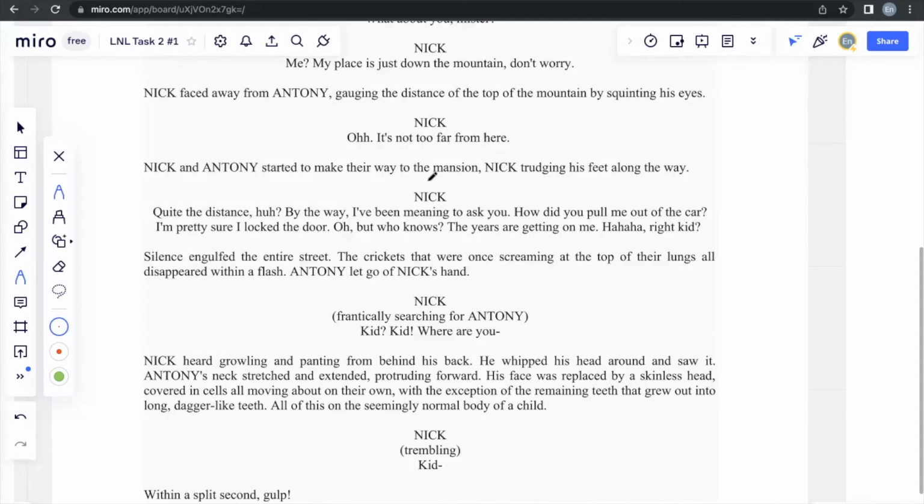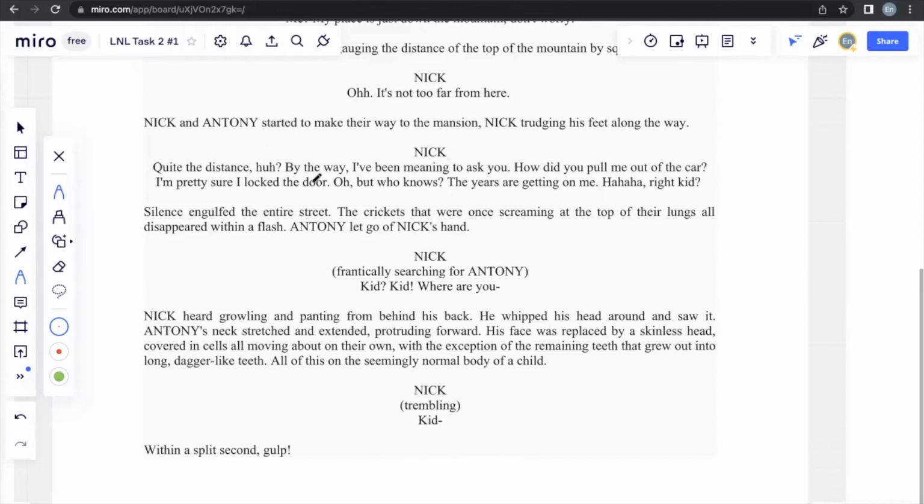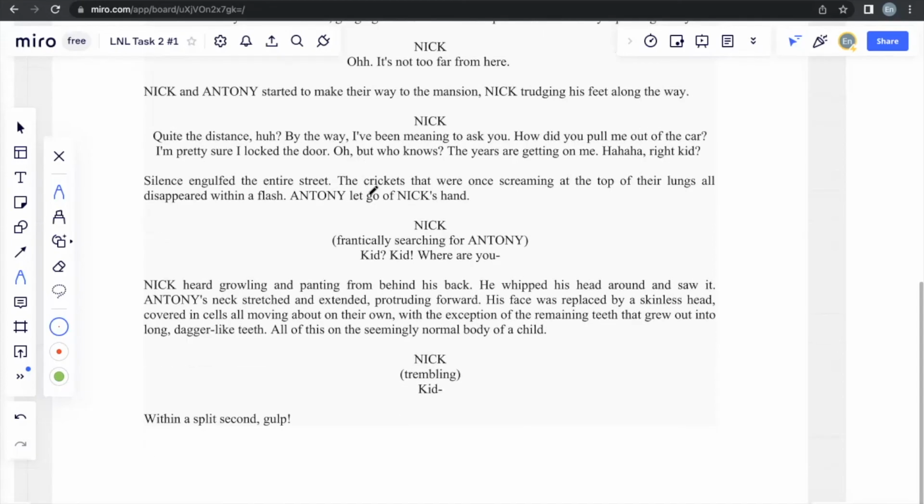Oh, it's not too far from here. Nick and Anthony started to make their way to the mountain, Nick trudging his feet along the way. And Nick goes, quite a distance, huh? By the way, I've been meaning to ask you, how did you pull me out of the car? I'm pretty sure I locked the door. Oh, but who knows? The years are getting on me. Right, kid? Silence engulfed the entire streets. The crickets that were once screaming at the top of their lungs all disappeared within a flash.